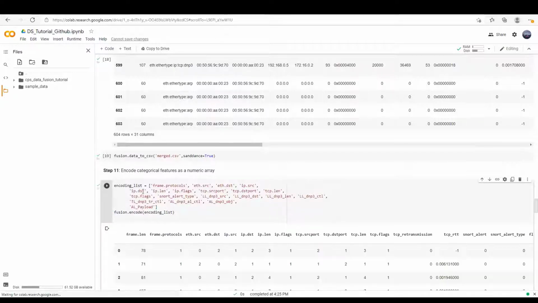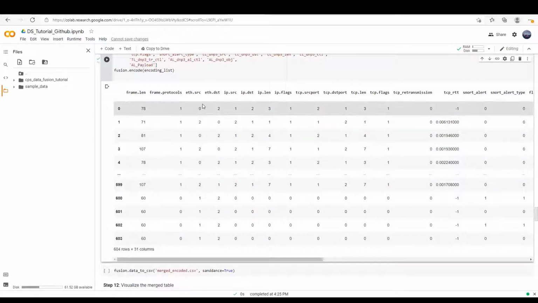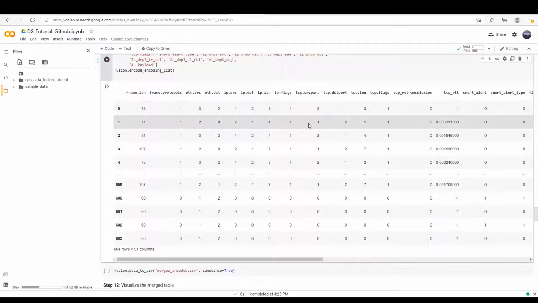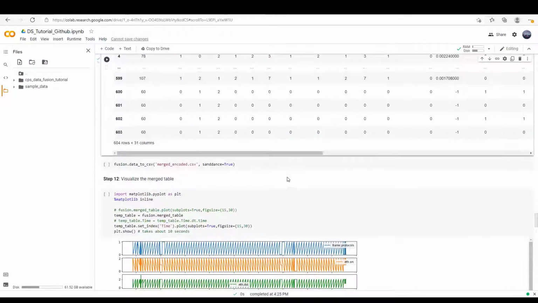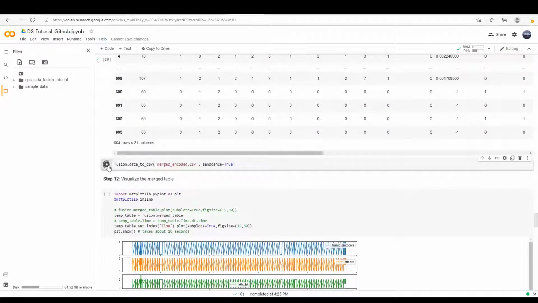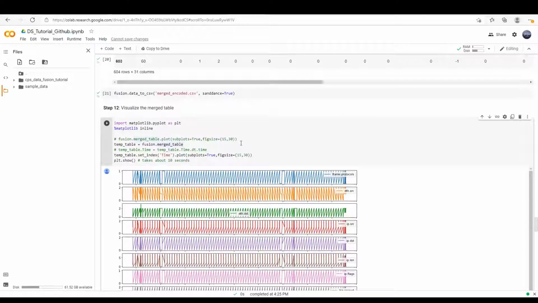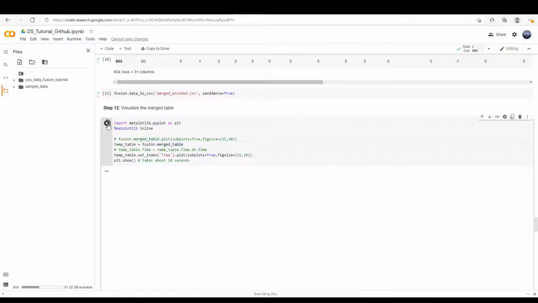By running this cell, we could see the frame protocol and also the destination IP and also the destination packet and source packet have been transformed into numerical values. We could run this one to save to CSV as well. And then we could visualize the merged table by running this cell. The data will be plotted based on time.